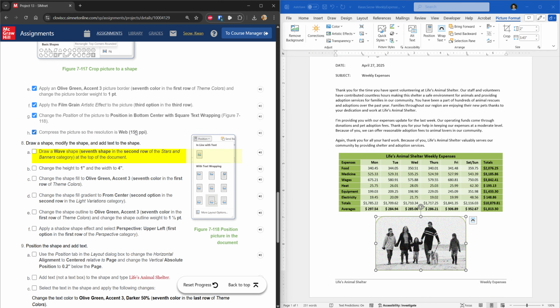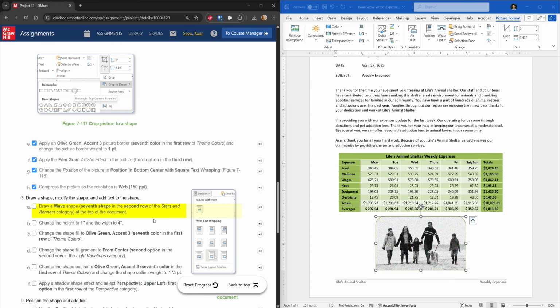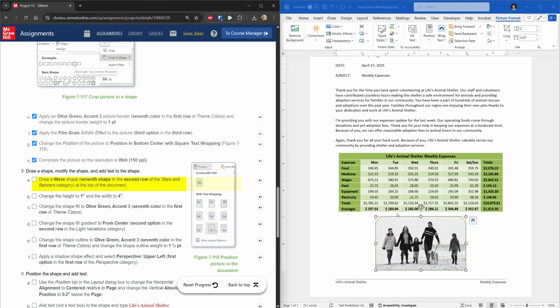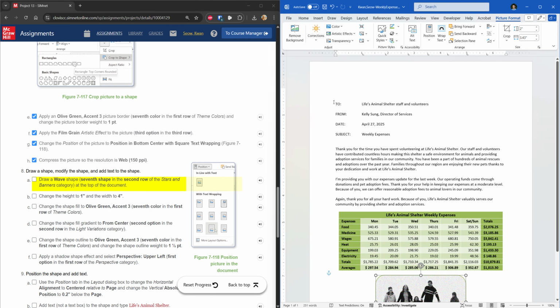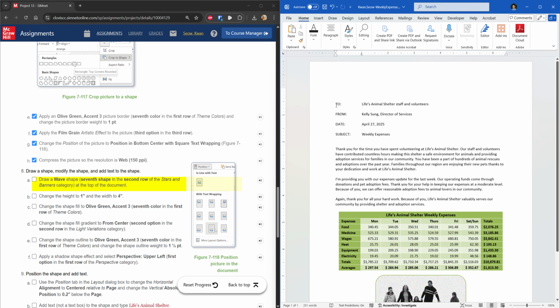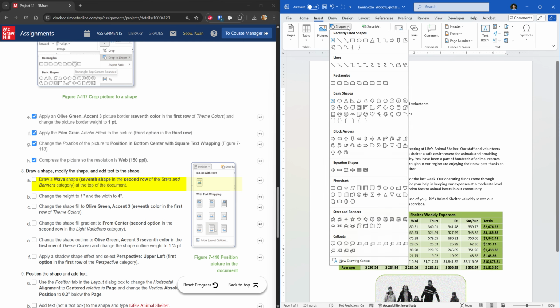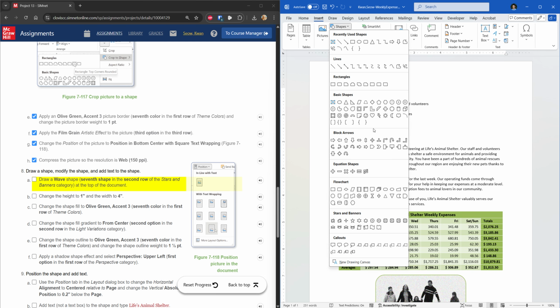Moving on to step 8, we need to draw a shape, modify the shape, and add text to the shape. So we need to draw a wave shape at the top of the document. So I'm going to click in front of 2, go to Insert, Shapes, go down to Stars and Banners, click on Wave.